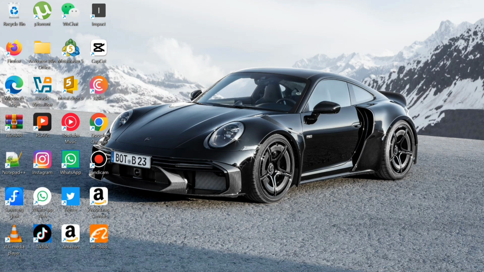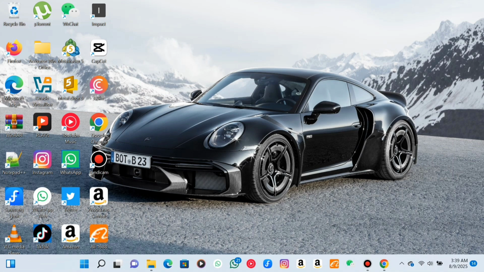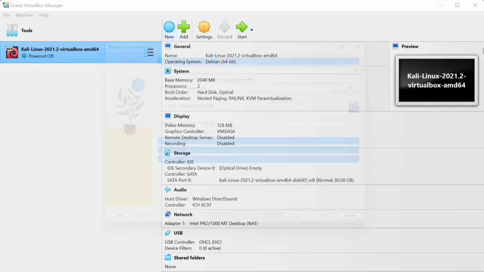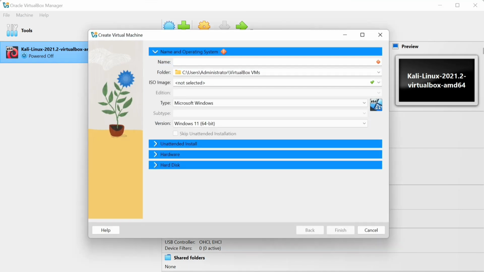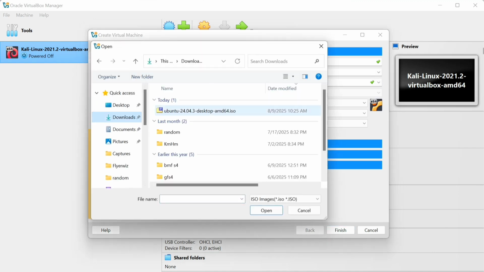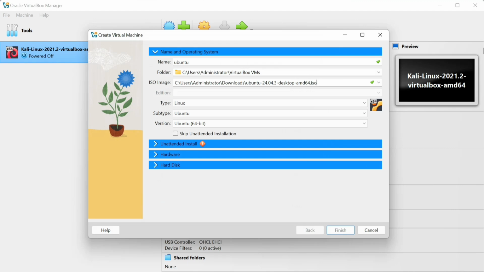After downloading and installing VirtualBox and its extension pack, the next thing you're going to do is launch the VirtualBox application. After launching the application, you're going to click on new and we want to name this particular file, so we're going to name it Ubuntu, since Ubuntu is the operating system we are trying to launch on this VirtualBox. We're going to select the ISO image we just downloaded from Ubuntu's website, so we're going to click on the ISO file and open that.